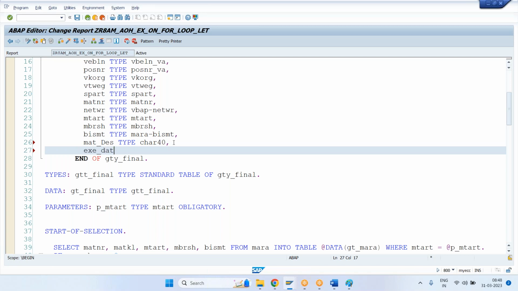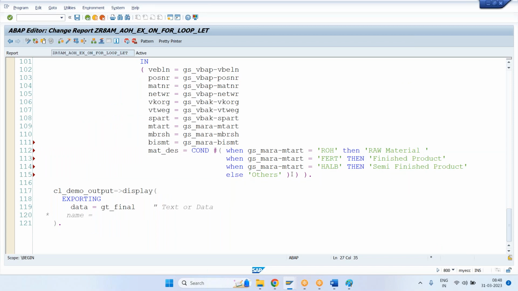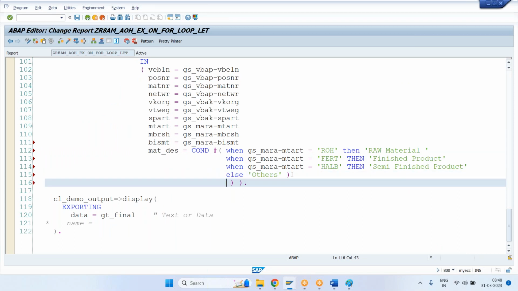EXE date time. Date time, I'm just going to take this as CAT 20. So now I want to do my concatenation.